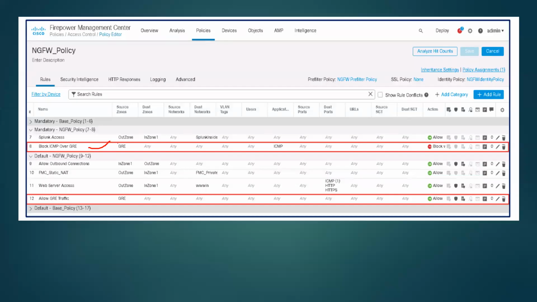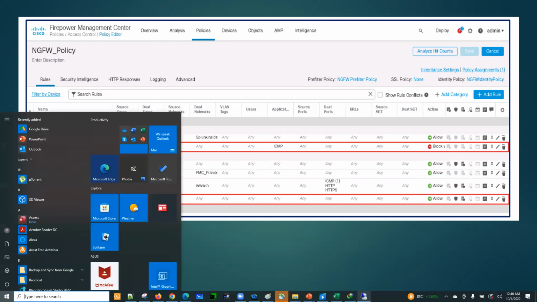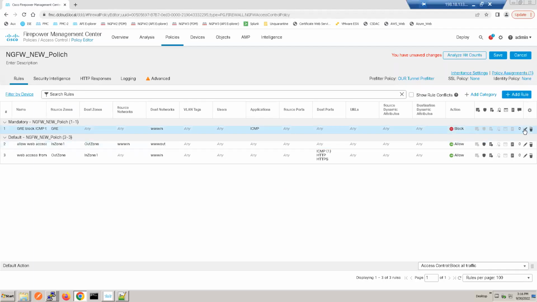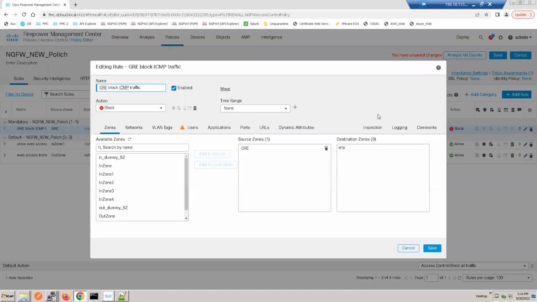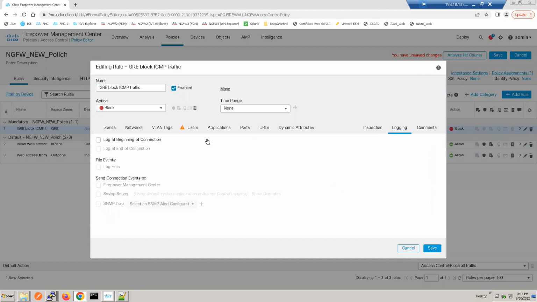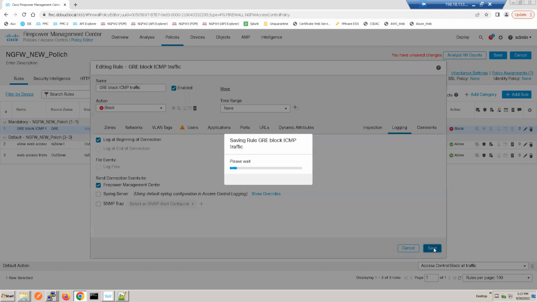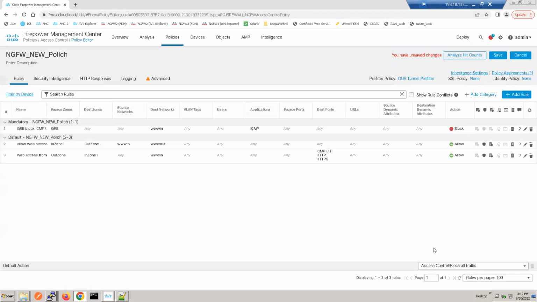I'm just matching whatever we have here. So here you can see that GRE and then ICMP and it's block, right? And you can even block and log as well. So once you are here, you can click here. You want to block and then you want to log as well. So log at the beginning of connection. That's very good. So we created one policy on top that within the GRE tunnel, we are blocking the ICMP.